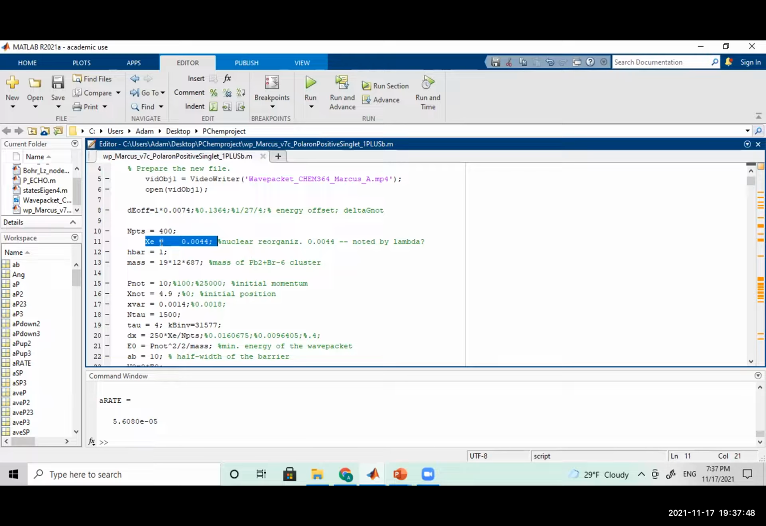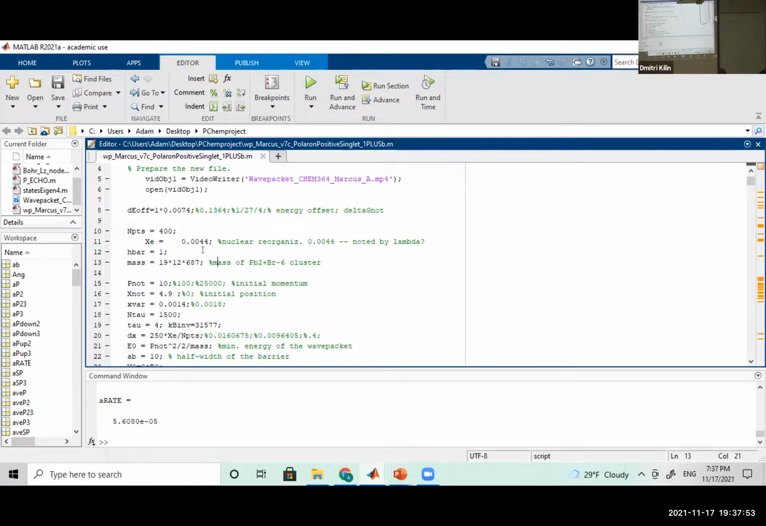So this would be lambda in the notation. I'm not sure. We will figure it out together. Okay. I don't want to lie. I better say I don't know.